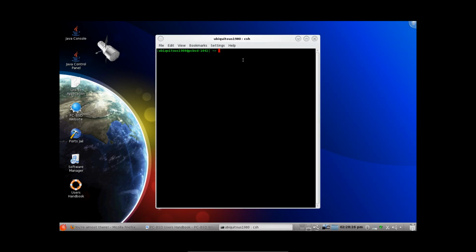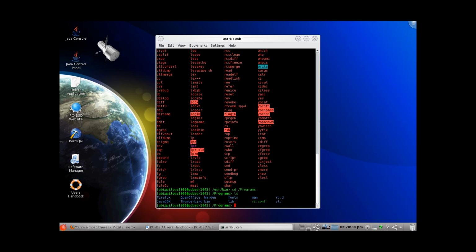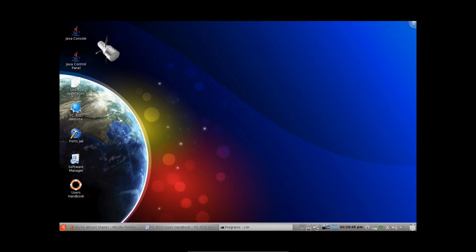You'd expect you go into /usr/bin, cd /usr/bin. You've got all these programs here, but the programs you're looking for are actually in /programs. So all your programs there, like Firefox, Java, OpenOffice, Thunderbird, all of that stuff that we've installed, it's managed to find itself in /programs.